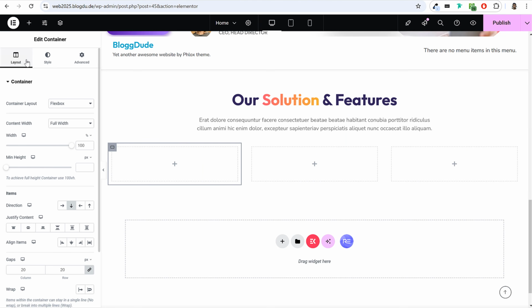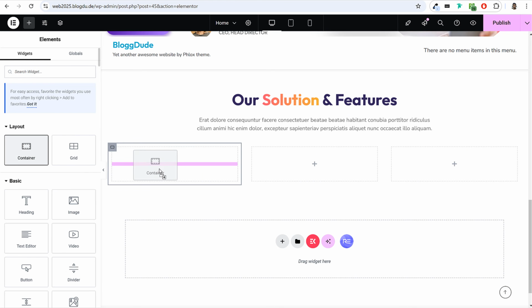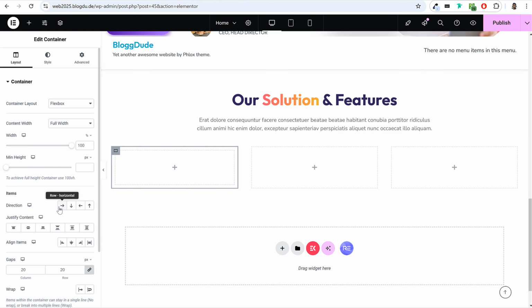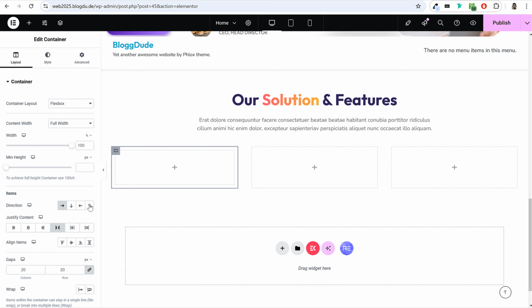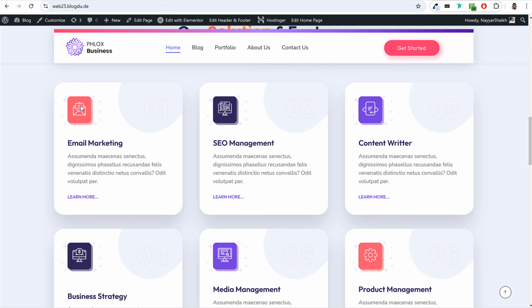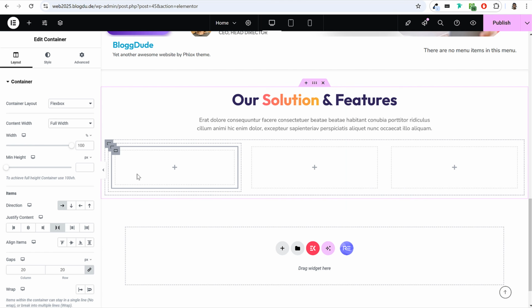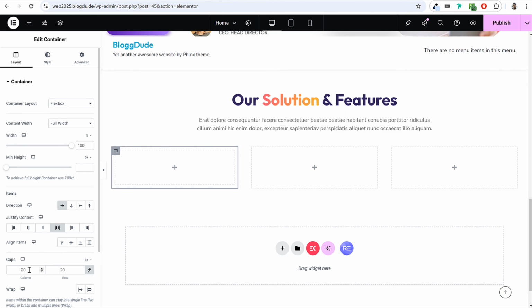So for this we'll add another container, like this, and we'll change the direction to horizontal, and we'll also select this option under justify content, space between. The reason being, first of all, we want direction right, because we want one thing here, then another thing right. And after that we selected space between because we want one thing at the start, then space in between, then another thing at the end. Then after that I also want to increase the gap. I'll make it 30 instead of 20.